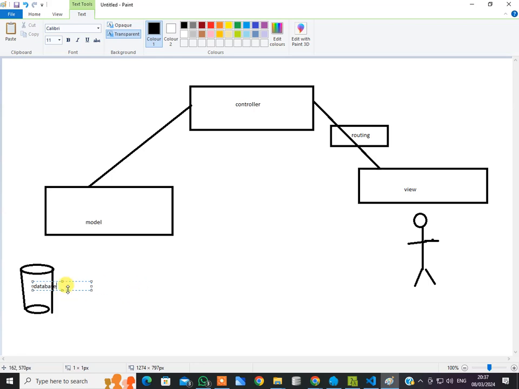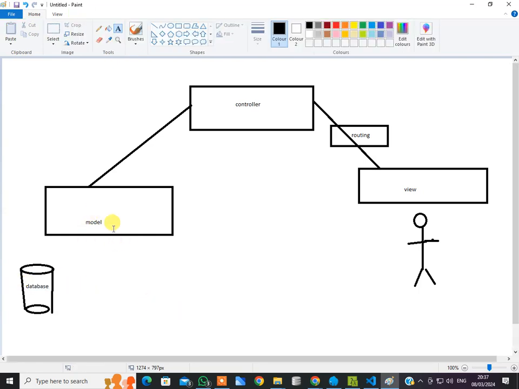So for security purposes we don't access the database directly. We access it from the models. This way it is a two-way connection: it can read from the database and it can write to the database. And this is through the controller. This is also two-way.